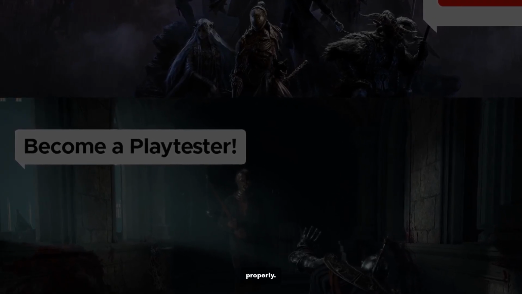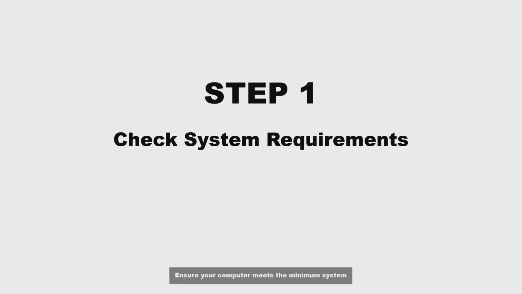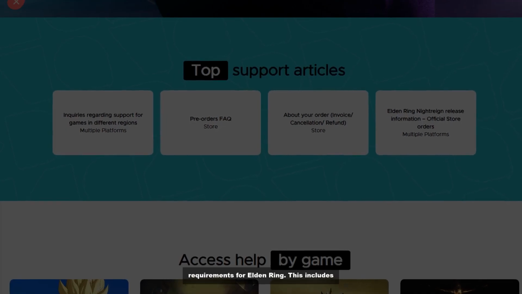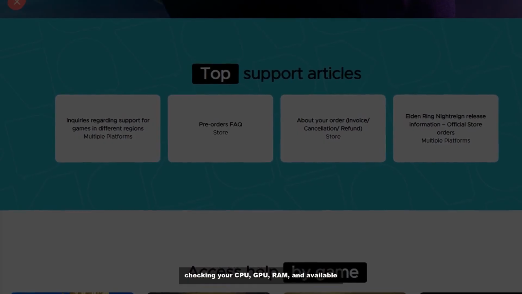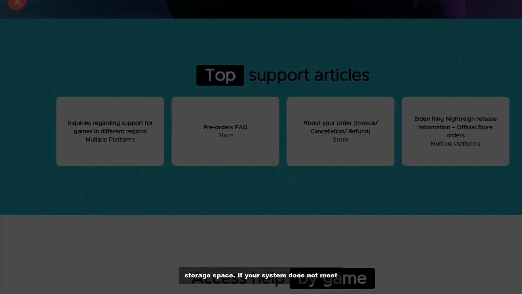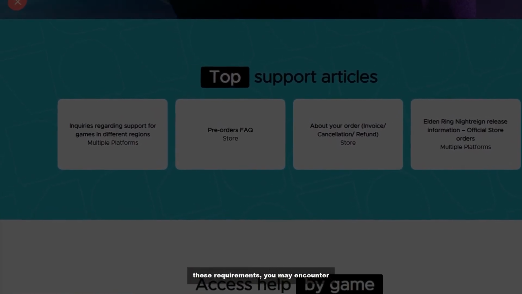Step 1. Check system requirements. Ensure your computer meets the minimum system requirements for Elden Ring. This includes checking your CPU, GPU, RAM, and available storage space. If your system does not meet these requirements, you may encounter installation issues.